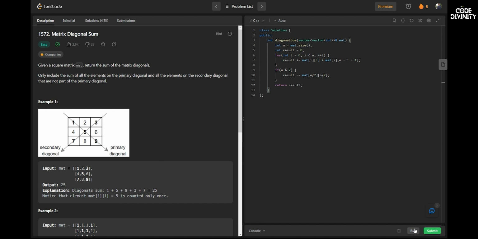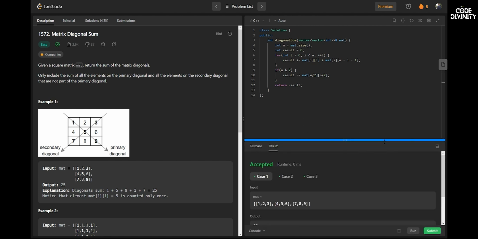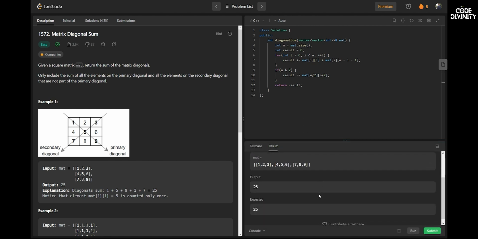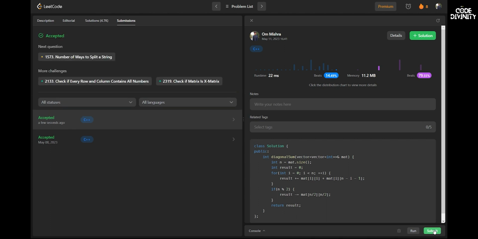So now let's run it and check on the test cases. It is running successfully, as it is expecting the summation 25 and our solution is also giving 25. Now let's submit and check if it is working on all the test cases or not. So as you can see, our solution is working on all the test cases, and it beats about 14.49% of solutions.